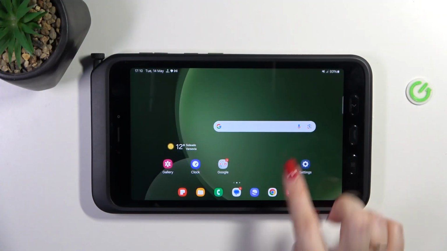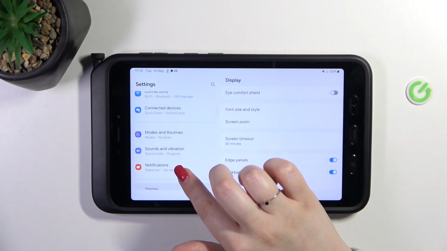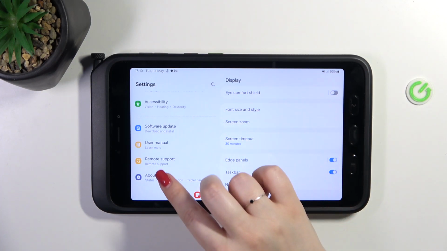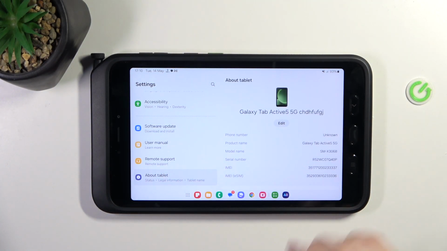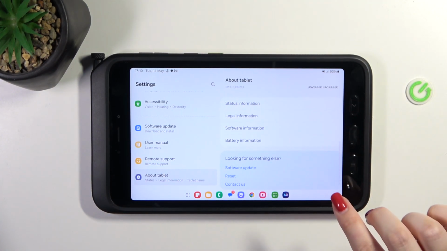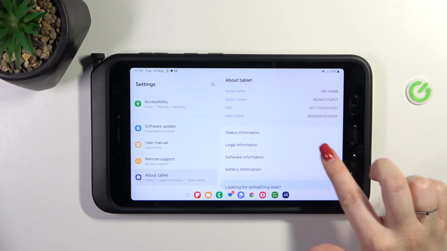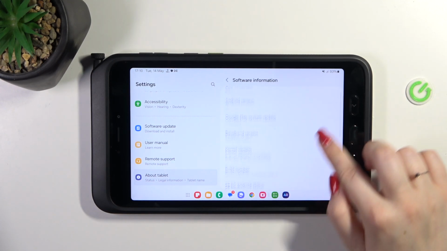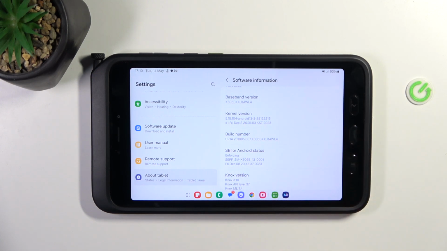So let's start with opening the settings, and in this left section we have to scroll in order to find About Tablet. Now we have to localize the build number, which should be somewhere in the software information. So let's tap on it and then let's localize it. As you can see, it is right here.